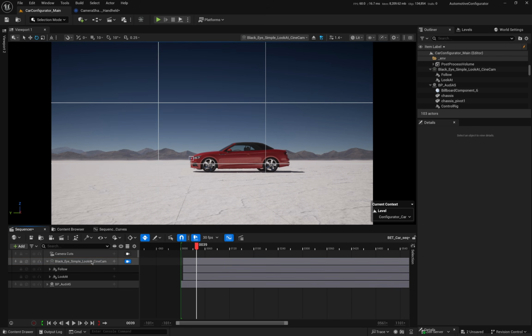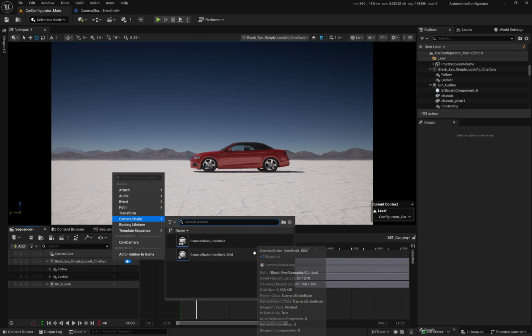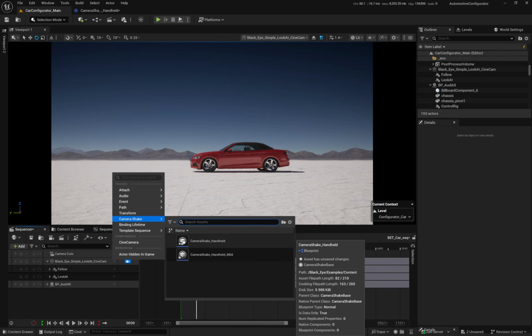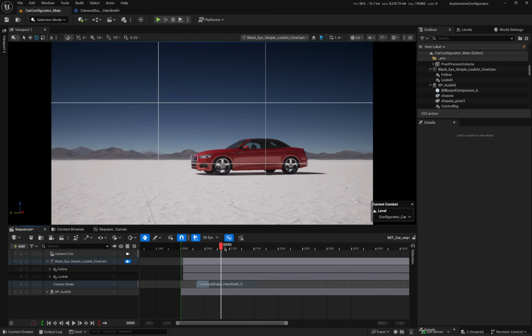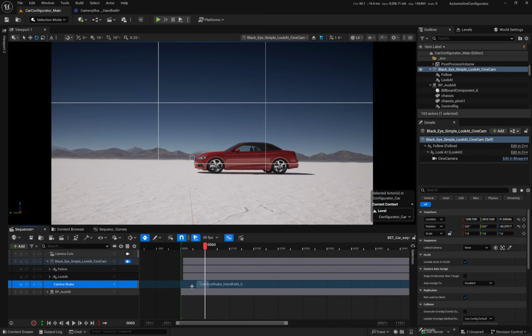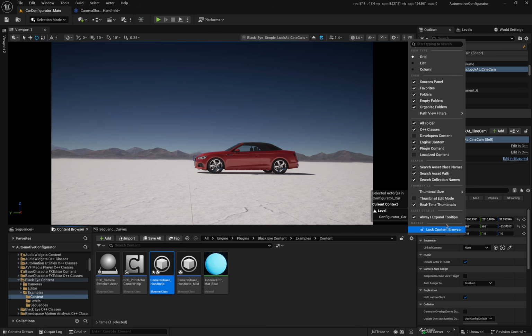Camera shakes. I'm going to use the default UE camera system. We're working on our own, but I want to show you how you can do this now. So add a camera shake track. I've added two noise camera shakes in Black Eye. They're not great, I'm going to be honest with you. I don't love noise-based camera shake systems. Here it is. That's where they are under the examples content in our Black Eye.